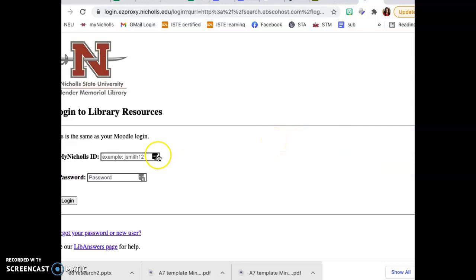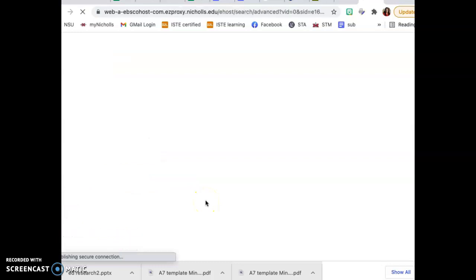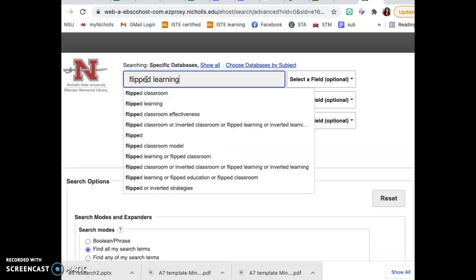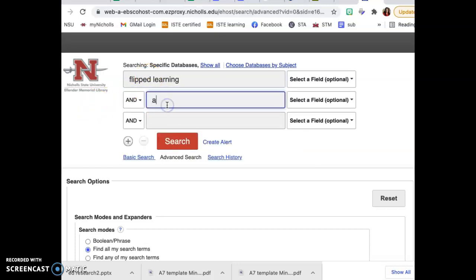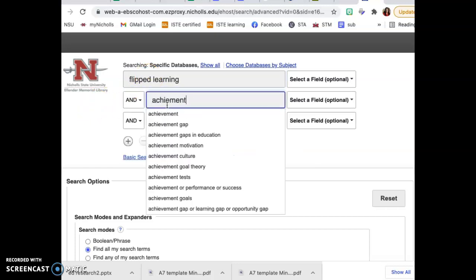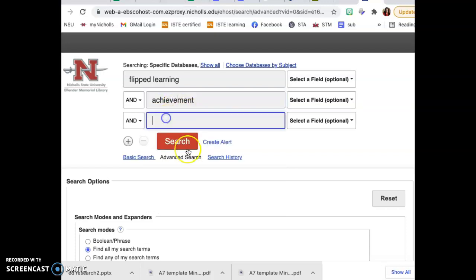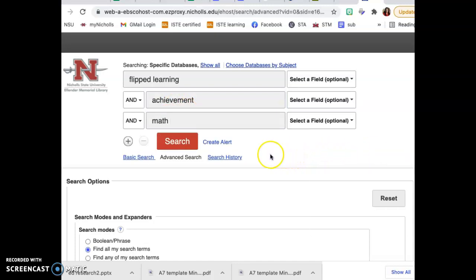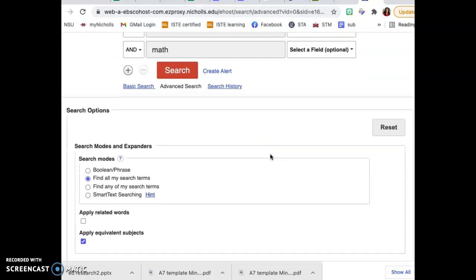educational articles. And you log in with your Nichols ID. Luckily, mine was saved there for me. I wouldn't have remembered it. And here is where you search. So say you want to do flipped learning, and you want to do achievement, you see HIEV, and you want to do math. So these are the different topics that you are going to be interested in.